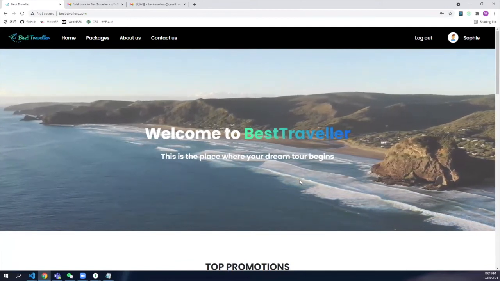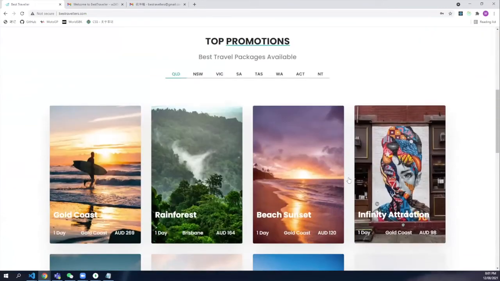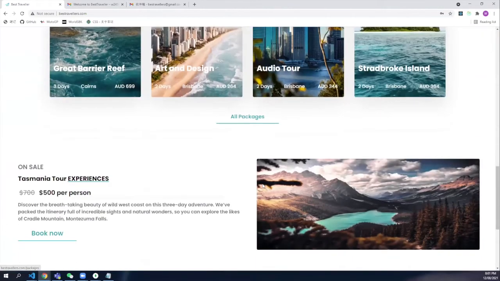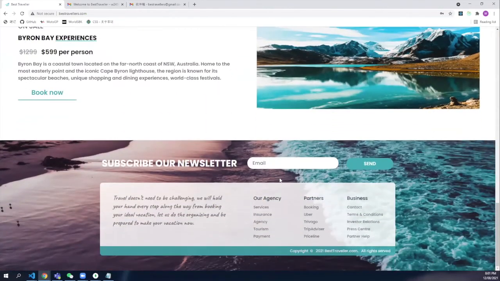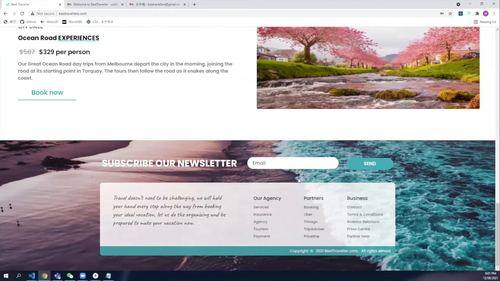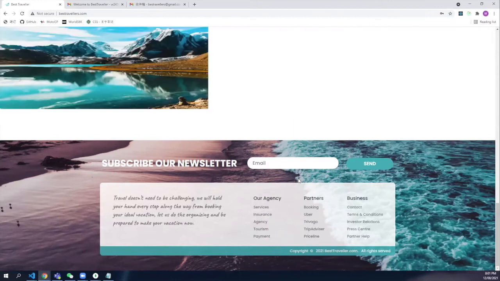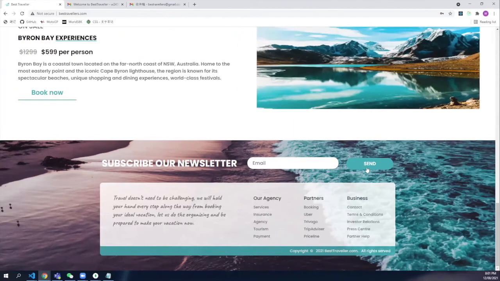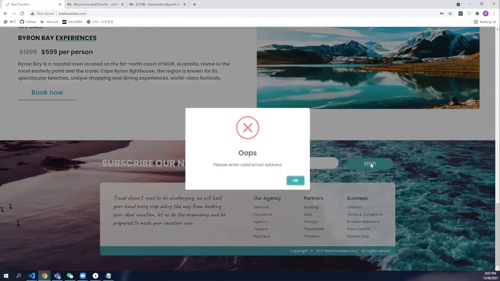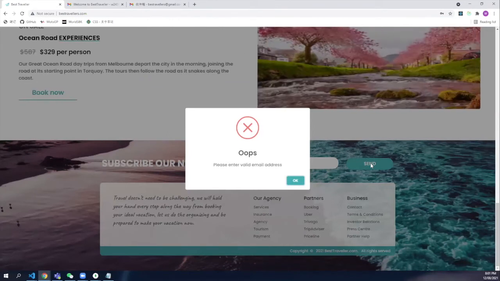So first, let's go to the subscription at the bottom. For the users who are really interested in our BestTraveller website and our latest news about tours, they can just type in their emails and subscribe to our newsletters. Of course, we have error handling and input validation as well. For example, if you leave it empty, it will show an error notification to remind you: oops, you need to input something.